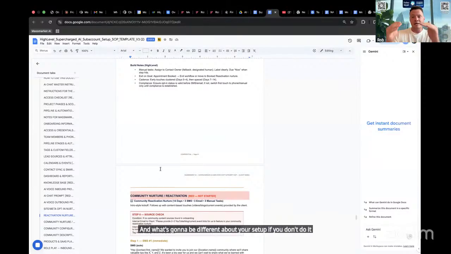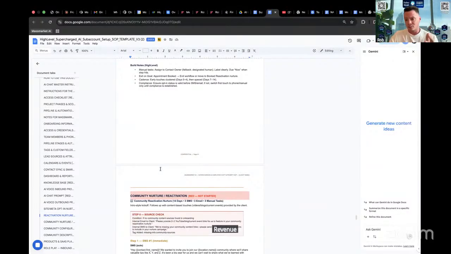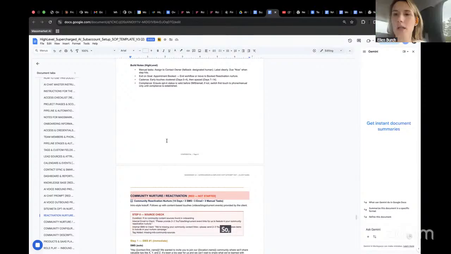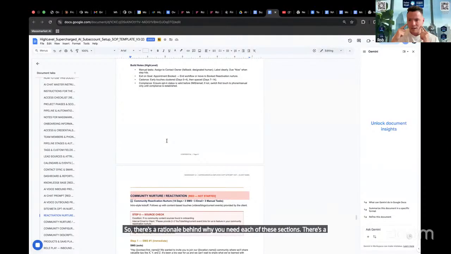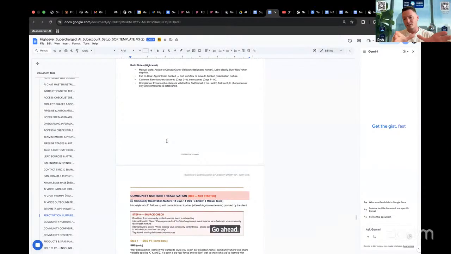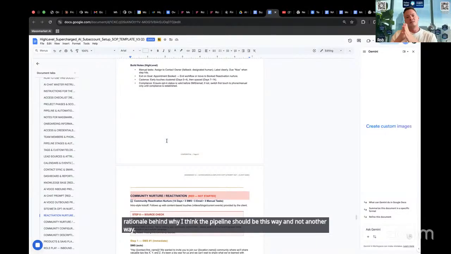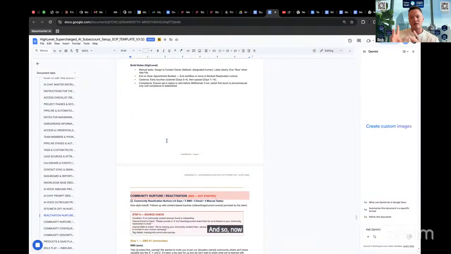Like even lead attribution, revenue recognition, all these things have to be integrated or migrated. Number porting, if they don't have their numbers all in the system, then they're not going to get all their transcriptions and you can't trigger AI stuff. So there's a rationale behind why you need each of these sections. There's a rationale behind why I think the pipeline should be this way and not another way. And so now I've got it for my clients.